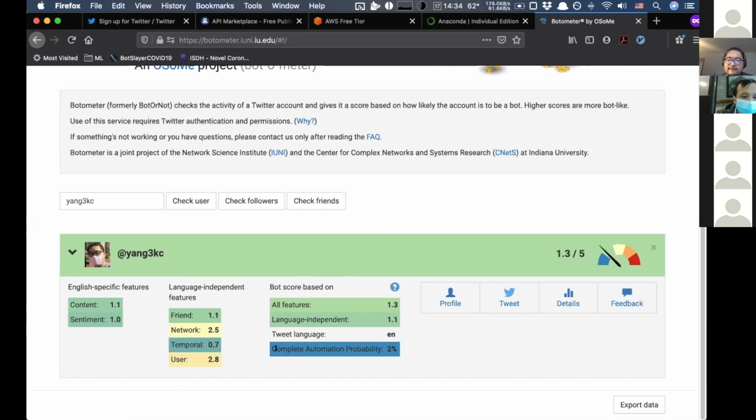We also have something called complete automation probability, or we call it the CAP score. So we have this.